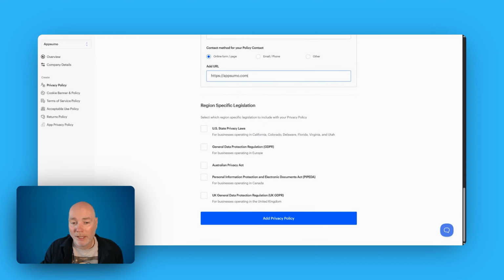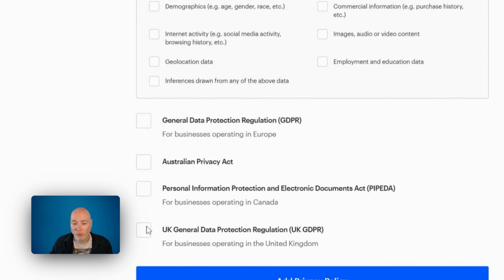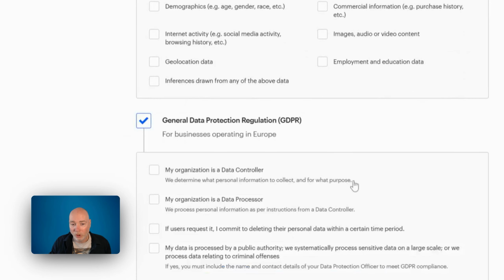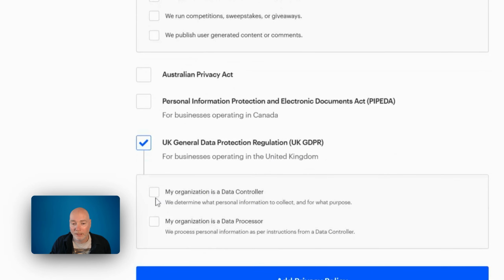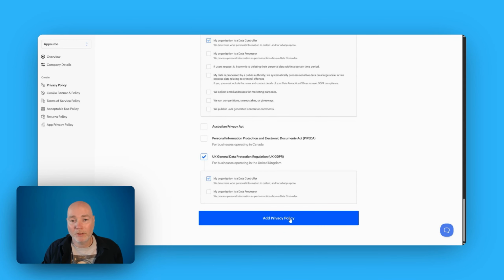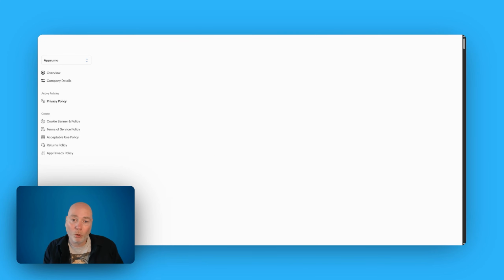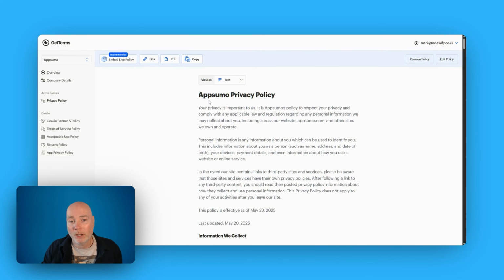They're in the US, so let's hit the US state privacy law. And again, you've got these subsections to tick as well. If you're doing GDPR for Europe, again, you have to indicate if you're a data controller. Add privacy policy, that's it, it's done. It's now going to generate it based on all the options that you've ticked. So here's the privacy policy.